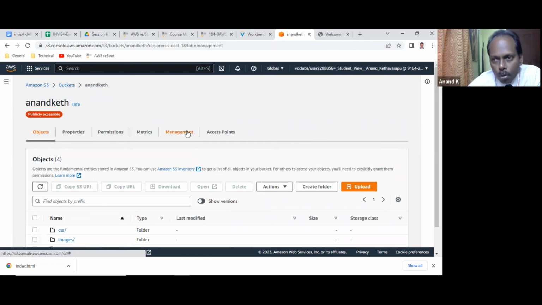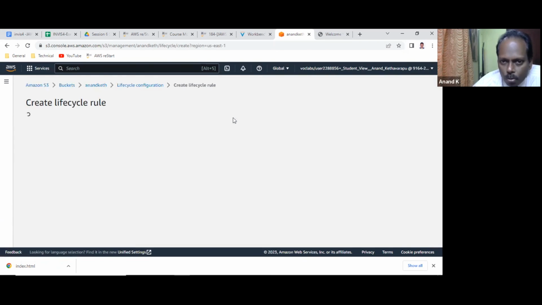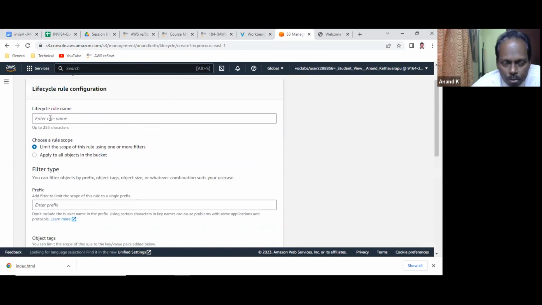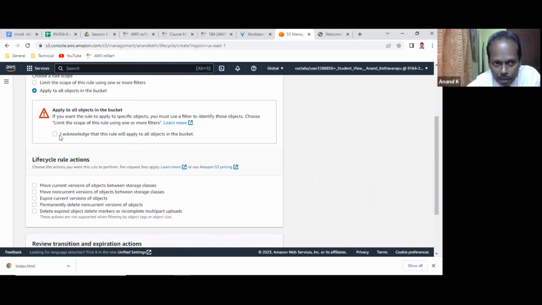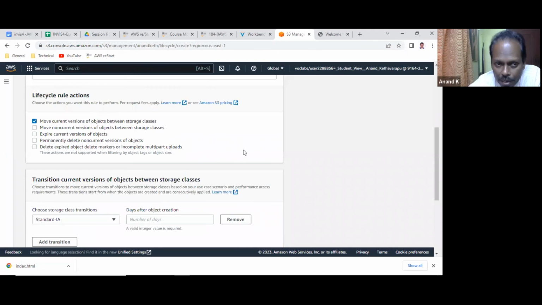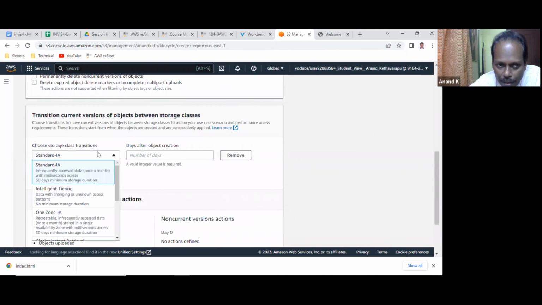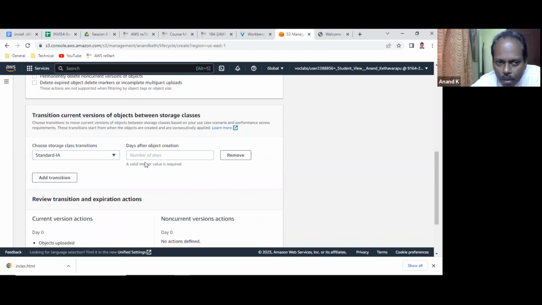For this, you can go to management, lifecycle rules. Both of them look very similar. That is only for tiering to glacier. You can create a lifecycle rule. Rule name, maybe I'll say rule one, any name you can give. Limit to specified objects or all objects in the bucket, I acknowledge. Move the current versions of objects between storage classes, I can say that. To standard IA, you can choose any of these. One zone IA, yesterday we learned, glacier, deep glacier, etc. But we mostly use IA. After how many days? Maybe 30 days.